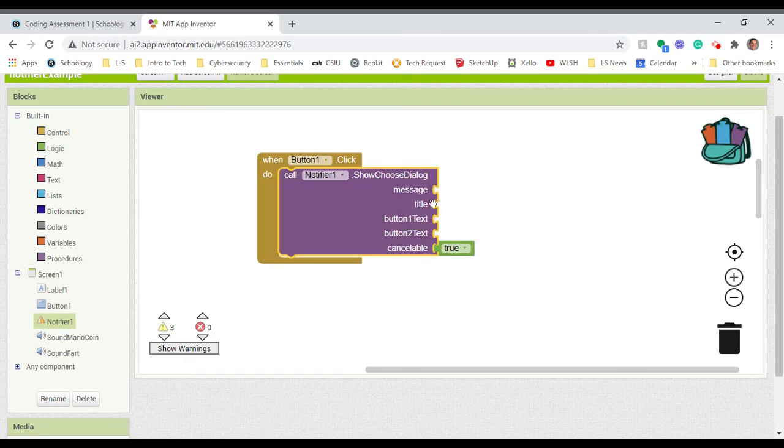And you can see I've got a couple options. I've got a message, I've got a title, I've got button 1, button 2, and cancelable, true or false. Basically, if it's true, there'll be, for example, yes, no, cancel, and you can click cancel and it just goes away. If I set it to false, the word cancel isn't there. You're forcing them a binary choice: yes or no, or whatever they put in there.